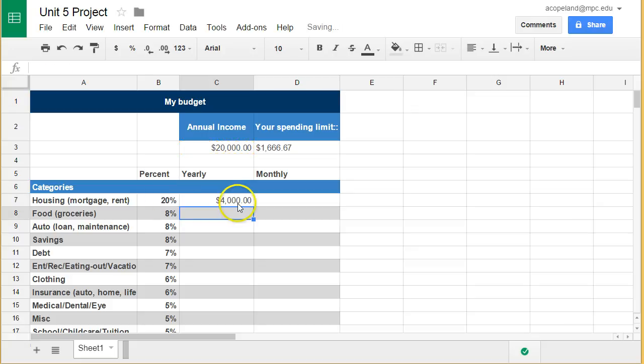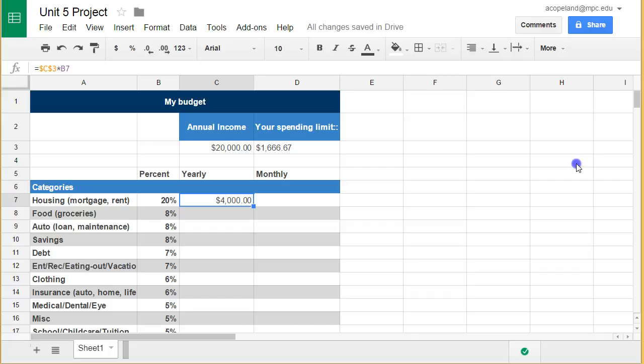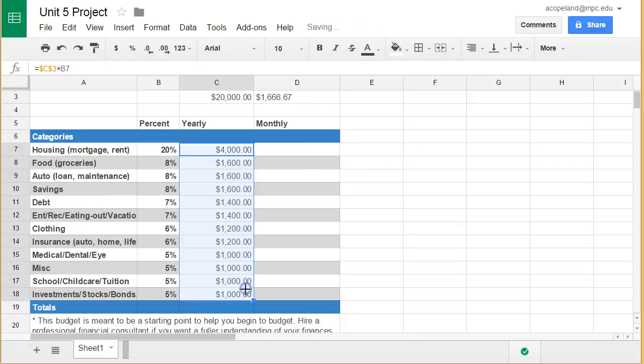Okay, so $4,000. Now, because I have that absolute reference, I don't have to do it for each cell in column B. I can copy that down, and let's see if it worked. Okay, there we go. And each one of these correctly references cell C3 given our absolute reference. Now let's do the same thing for the monthly.